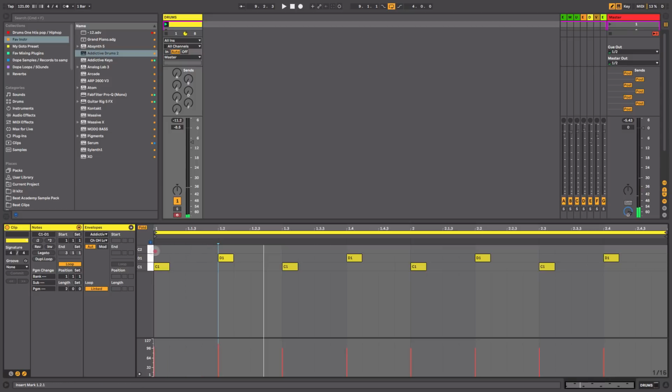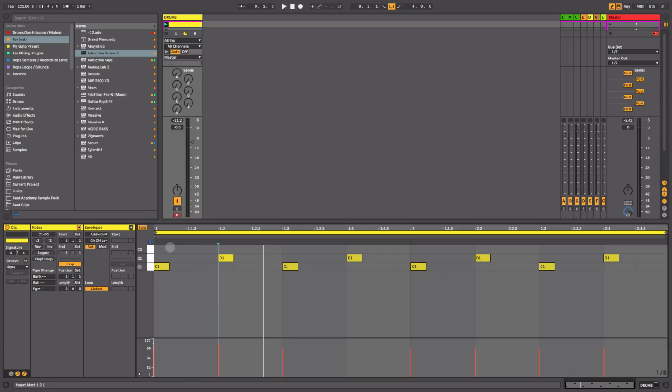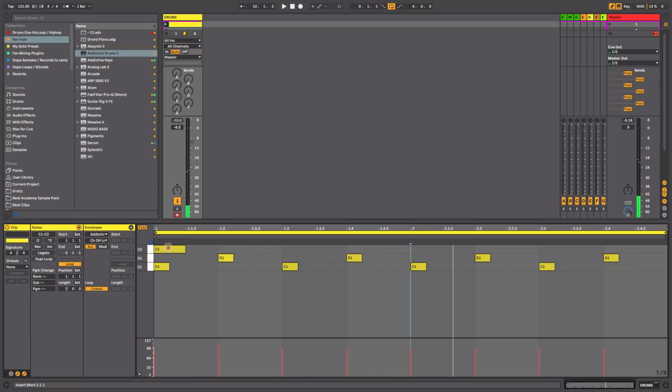Now the problem is, if I leave the grid in the current setting that it's at, it's going to give me a different straight timing. So for instance, if I draw this in, that's a whole different feel than what we hear in the song. So I want more of a swing feel.